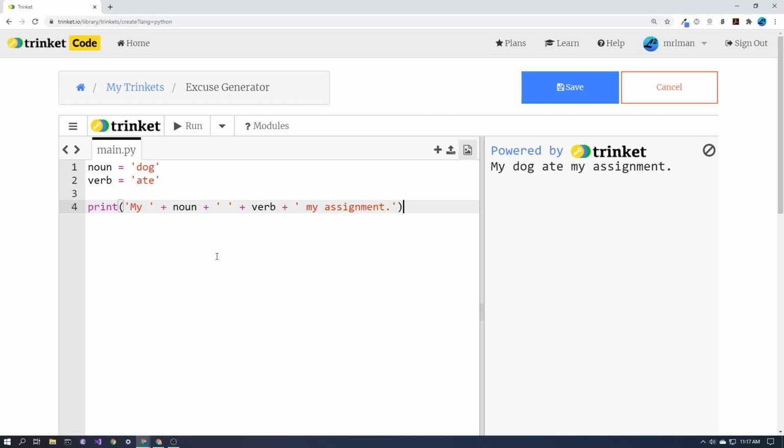Now, we've done a reasonable amount of work on our excuse generator here. The only problem is it only ever generates the same one excuse. So that's not really very helpful, is it? So what we wanted to do is generate different excuses every time.